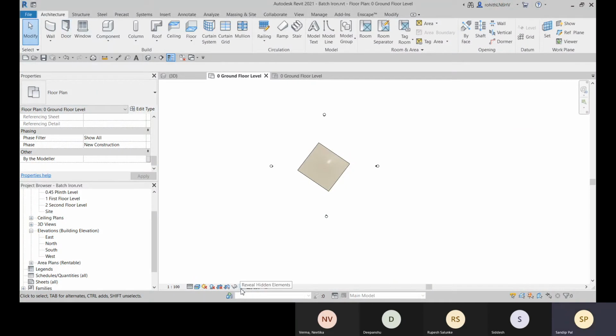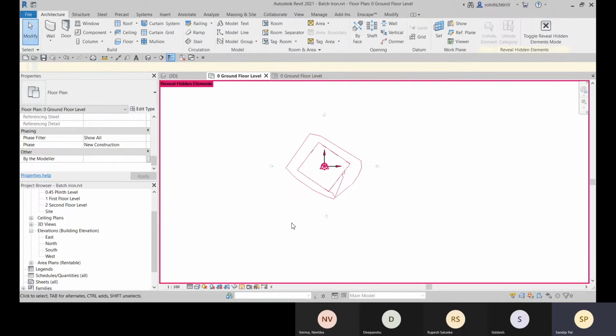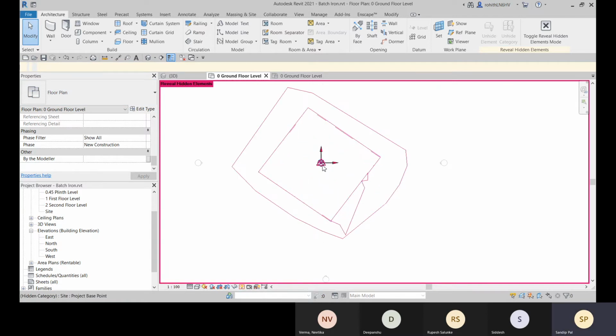And here also we have this reveal hidden element option. If anything is hidden right now, from this view control bar, we have this reveal hidden elements to reveal all your hidden elements. If anything is hidden right now, that will be highlighted in this maroon color. Right now you can see these are the project base point and survey point. These are currently hidden within this floor plans.